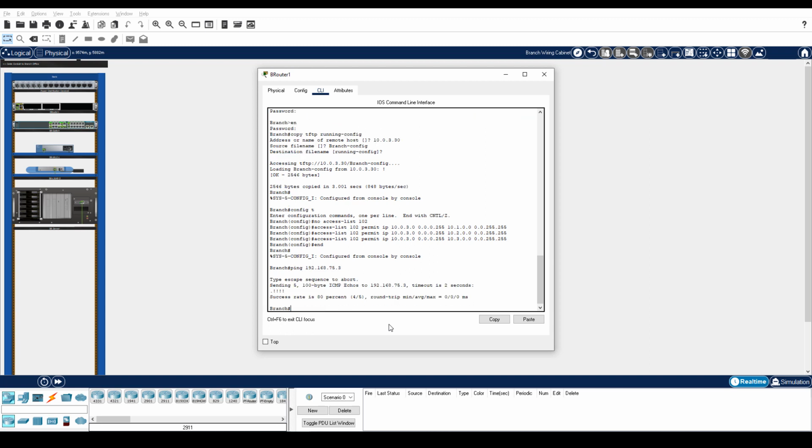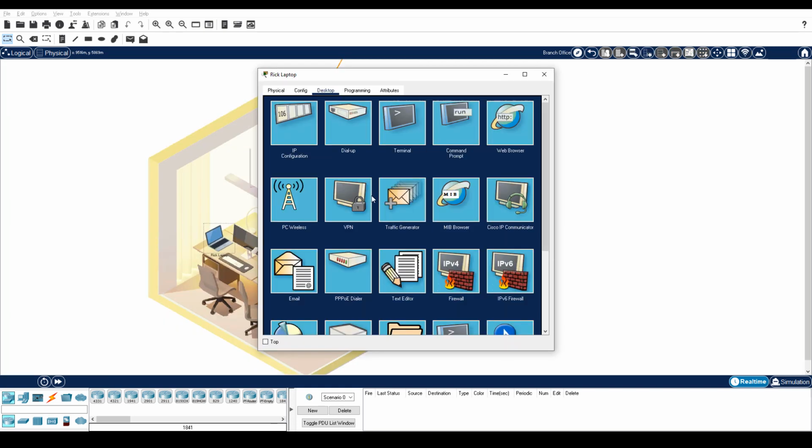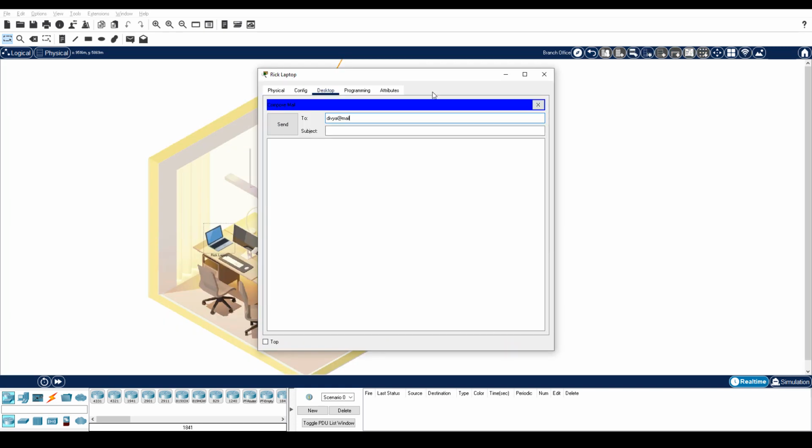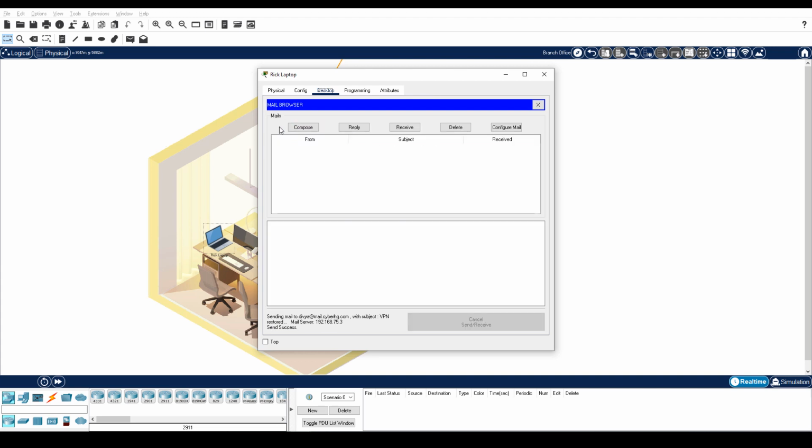Step 4. Back up the BRRouter1 configuration off-site. Rick sends an email to Divya informing her that the VPN connection is reestablished and that he would like to back up the VPN configuration off-site. At HQ, Divya opens the email from Rick and replies with a draft email text.